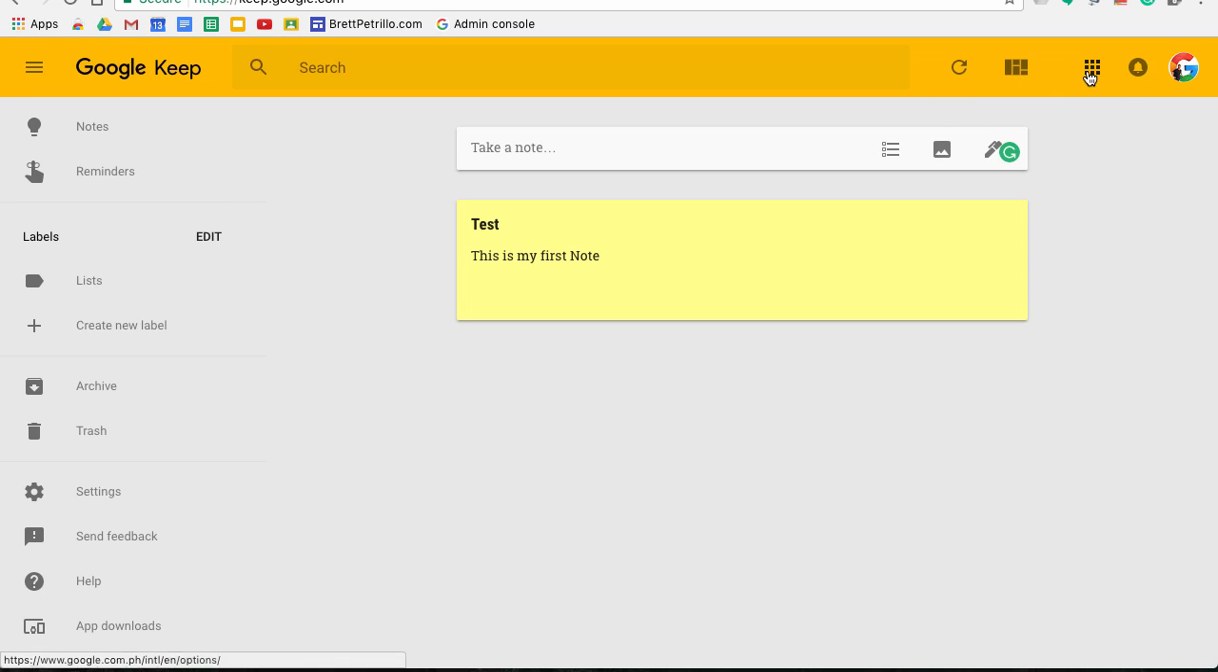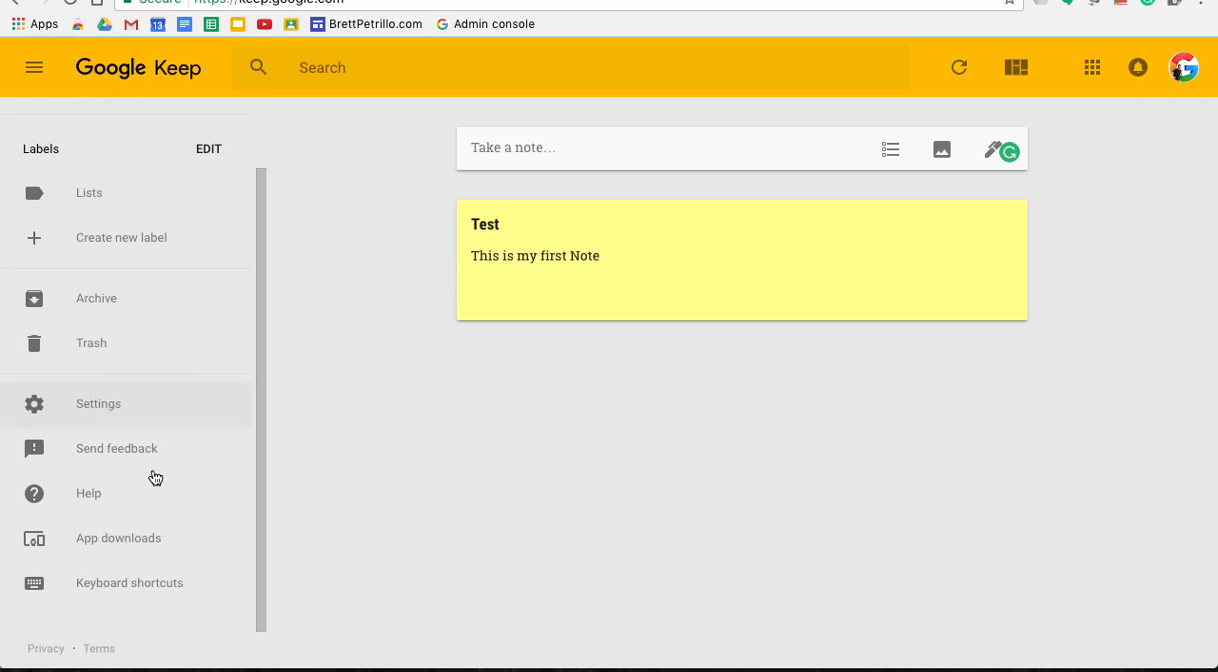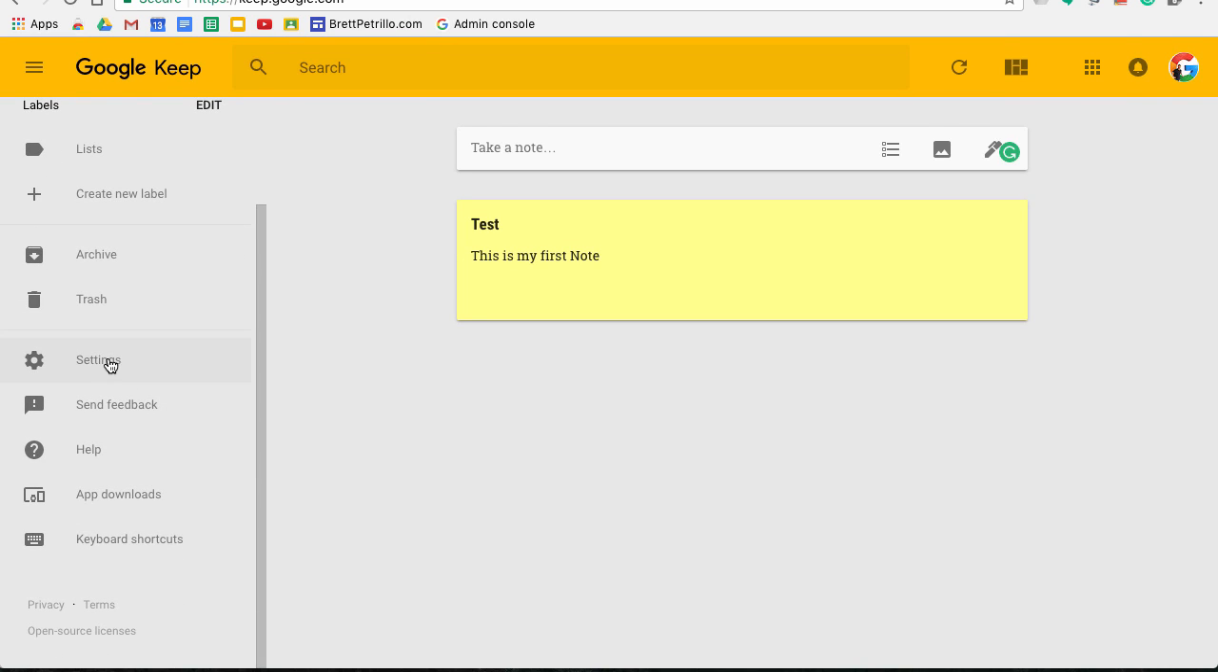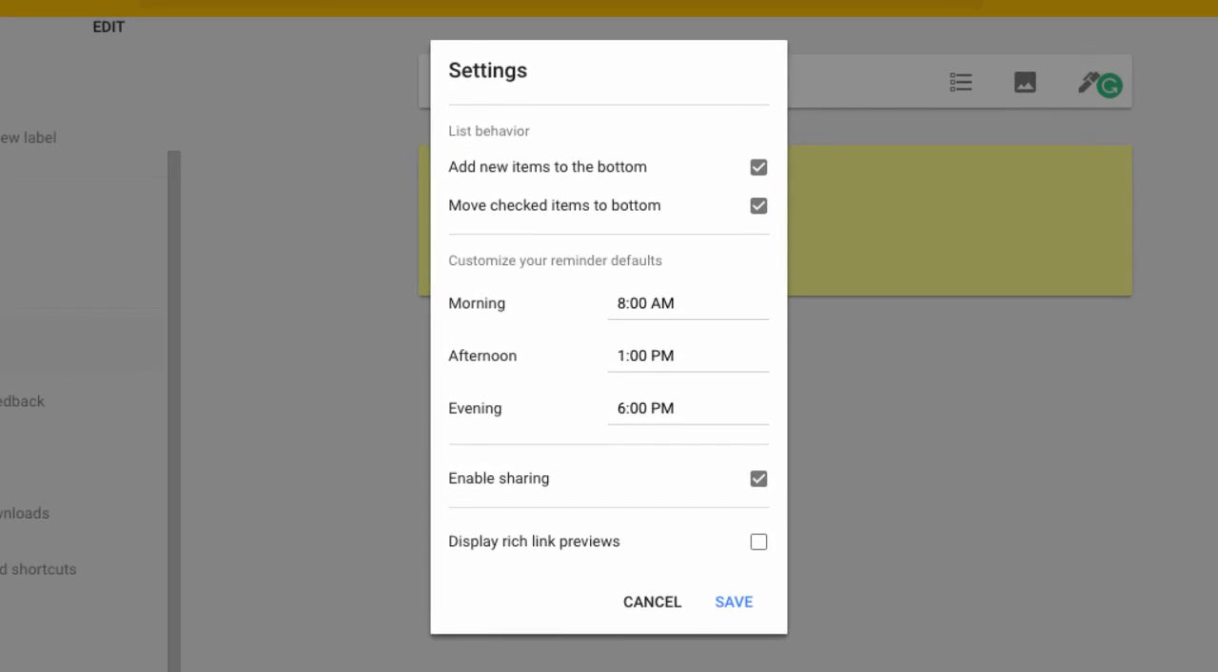You also have over here Google Apps that you can get to. On the left-hand side, you can filter by notes or reminders, and I'll talk about this in a little bit later on. You can see all of your labels, which I will also talk about in a second. You can archive your notes. You can trash them. You have the settings right here, and I want to click on that right now.